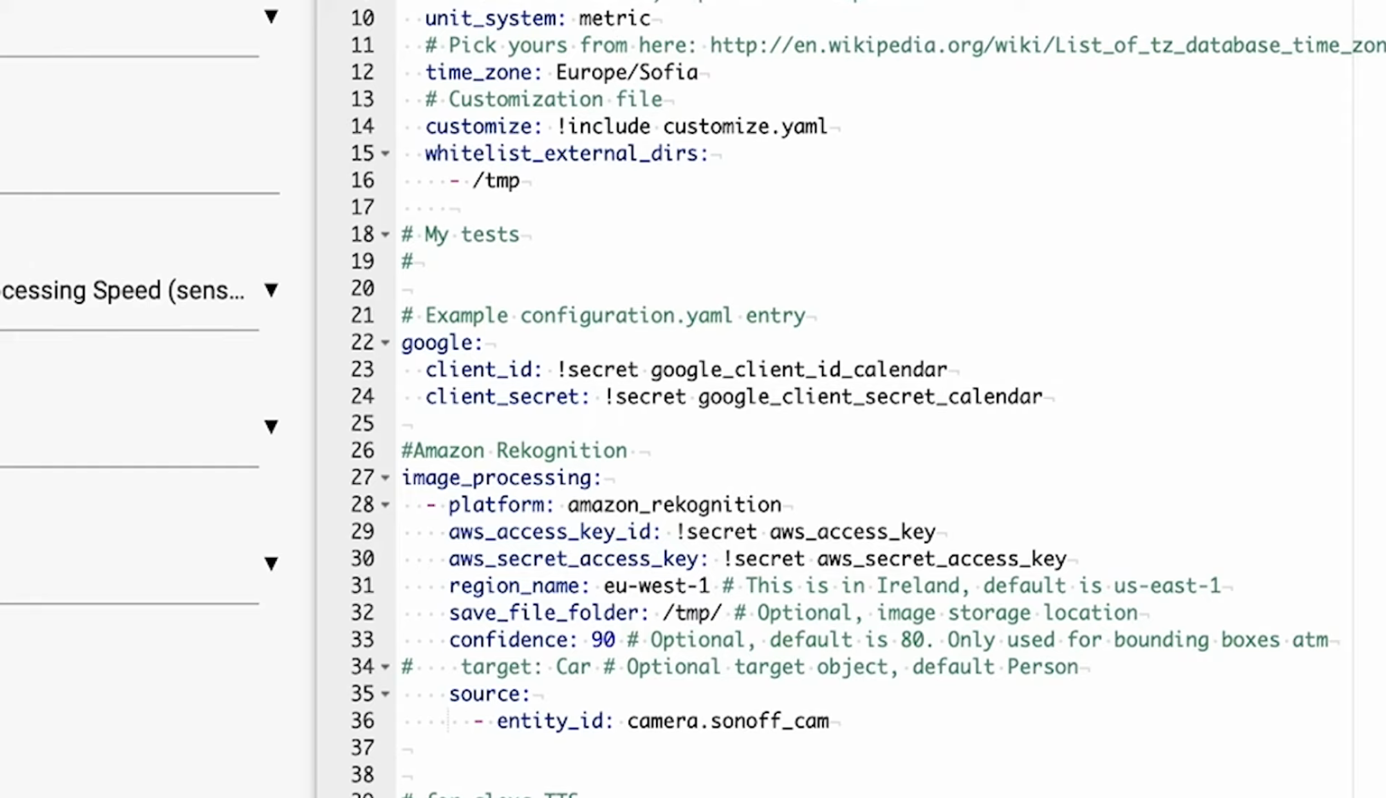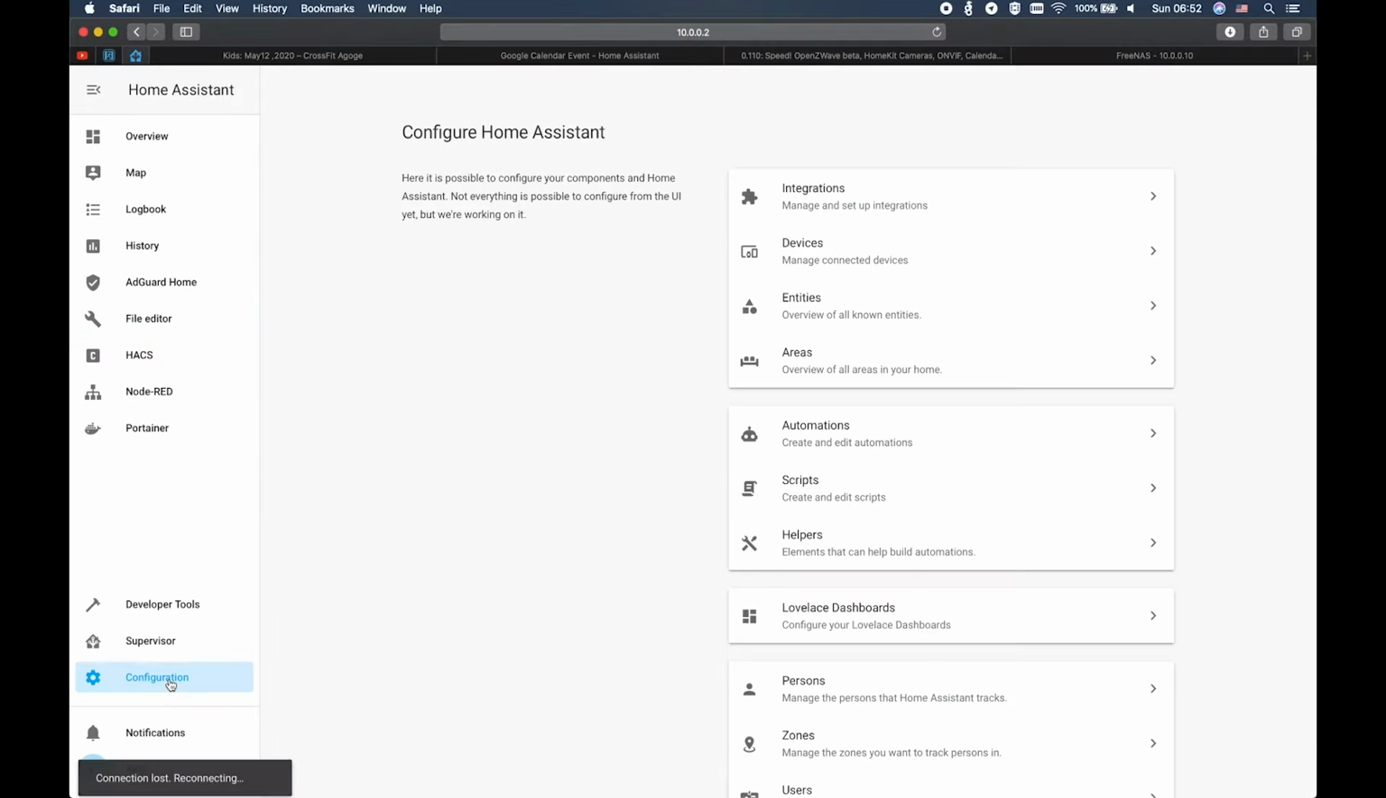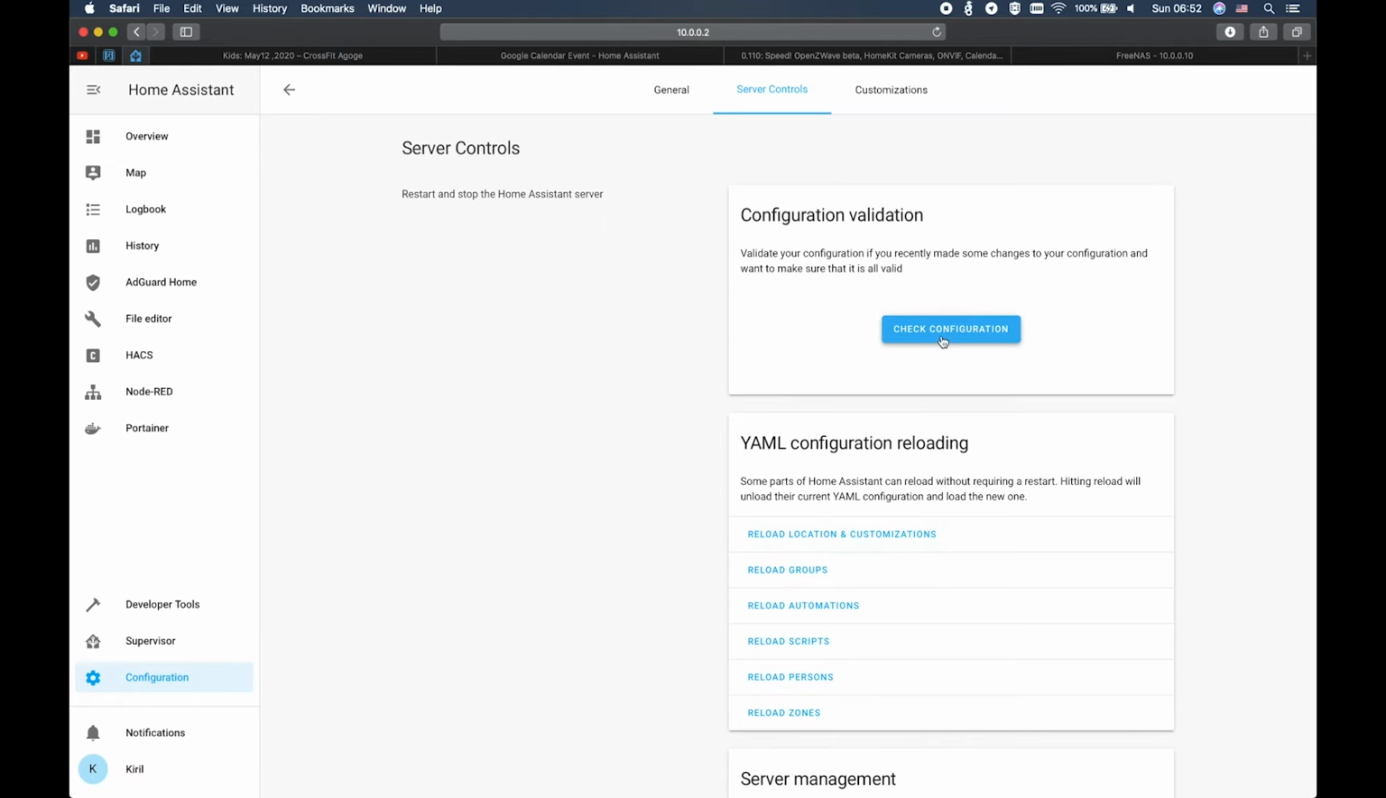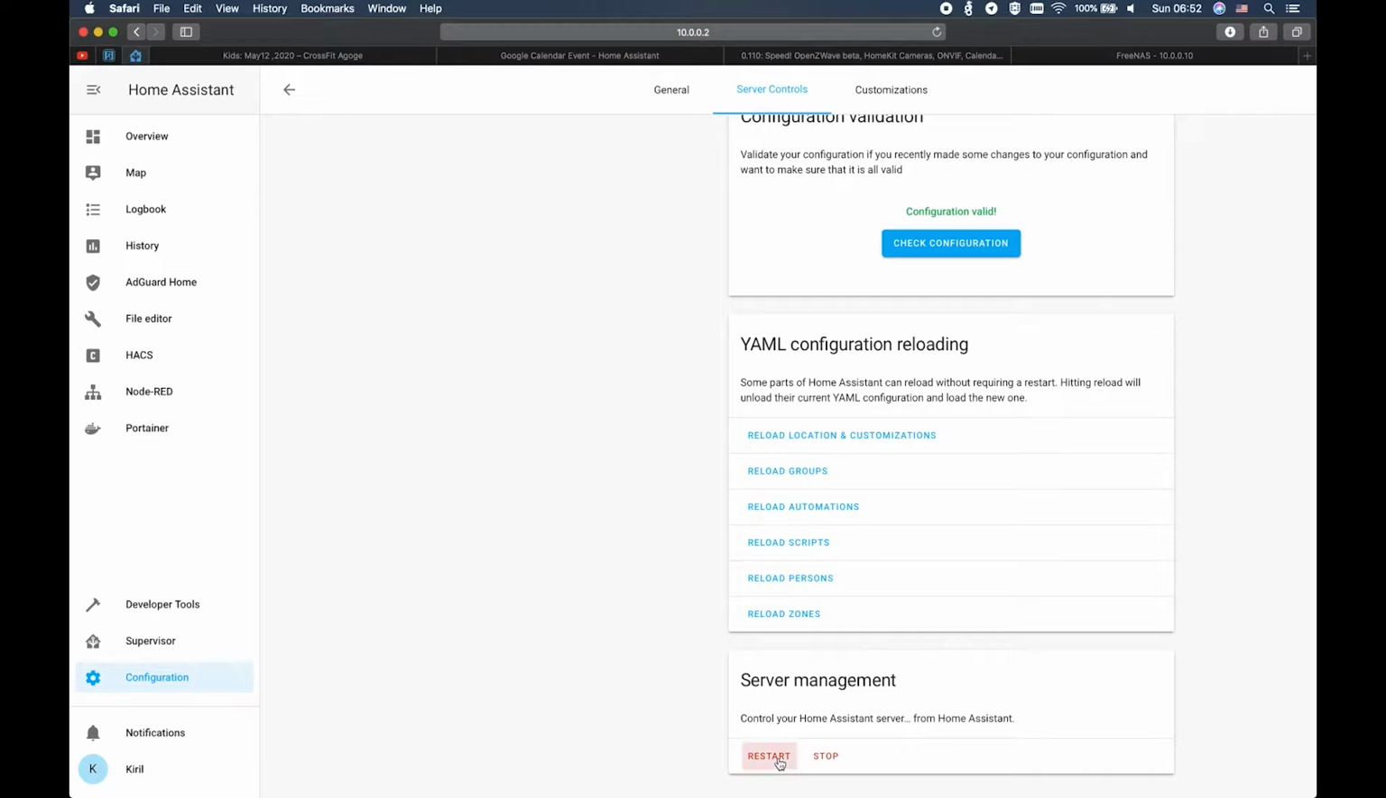I'm ready with the configuration in Home Assistant. I will go to Server Controls, I will check the configuration, and then I will restart the Home Assistant. After the Home Assistant restart, you have a new authorization notification and a few steps that you have to execute in order to activate the calendar menu in Home Assistant. And I will now show you how to do that.